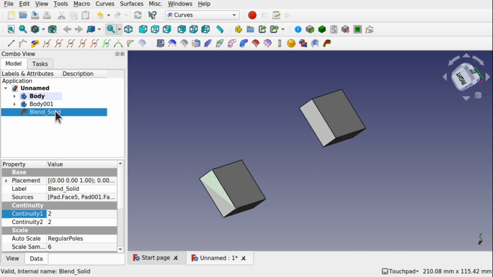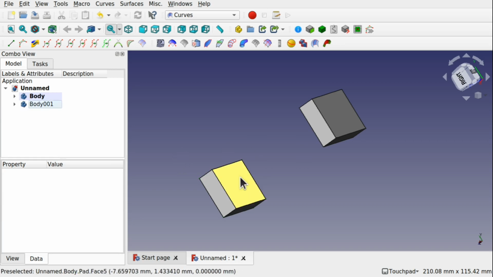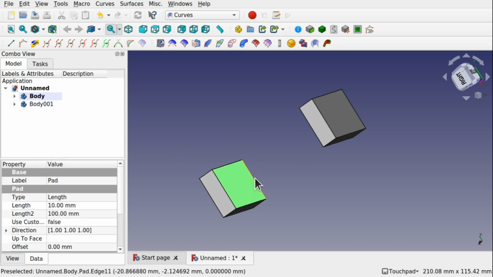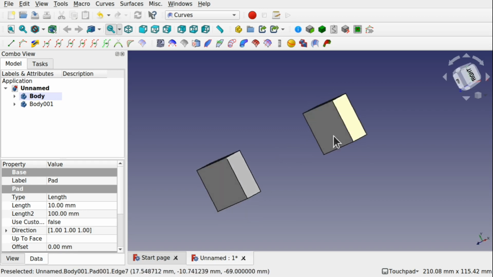The blend solid seems to be fine, but there was an error message that came up. I'm just going to delete that, and we'll try that again. Back edge, bottom, and the same here. Click, back edge, bottom, and we use the blend. And you can see we've got problems: links go out of allowed scope.